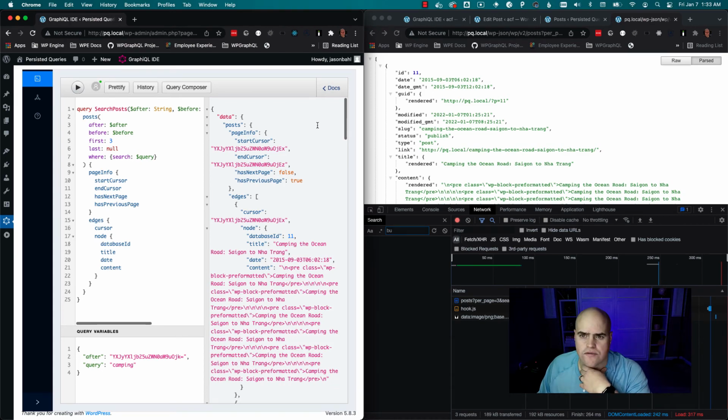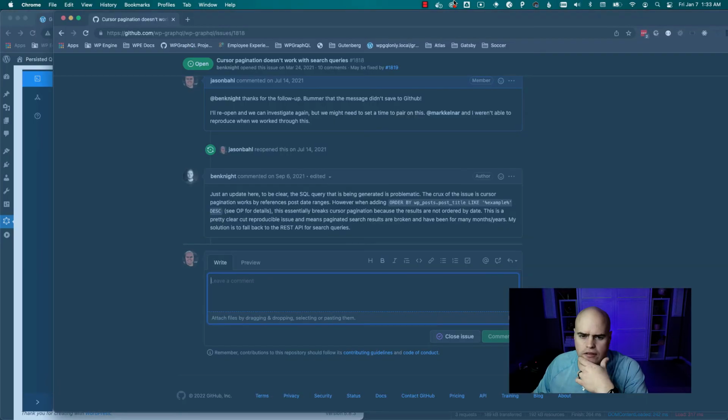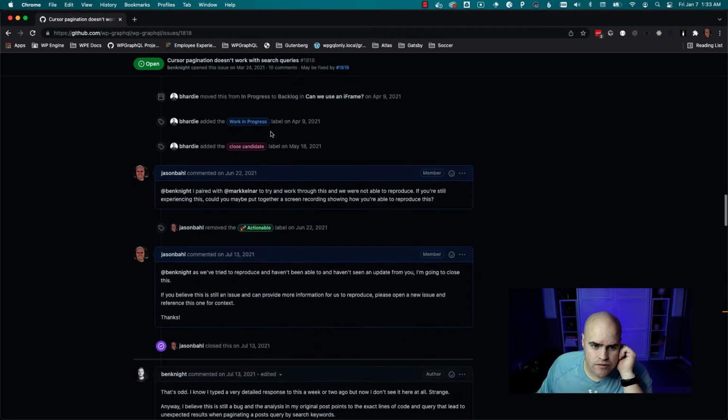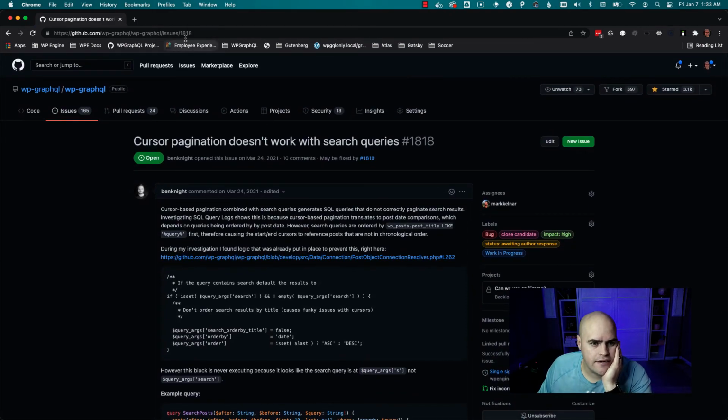Hey, this is Jason with WPGraphQL, and I want to go over a bug that I'm trying to work through. It's issue number 1818, and the issue has to do with cursor pagination and search queries.